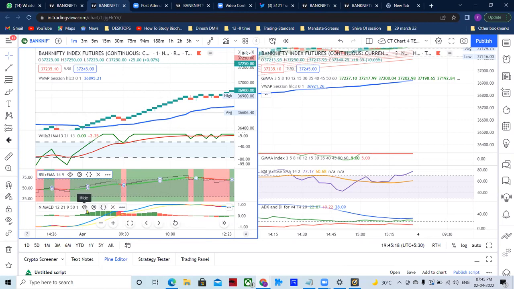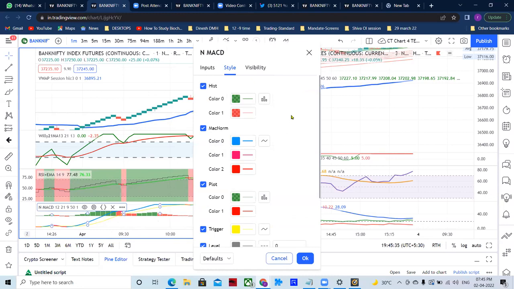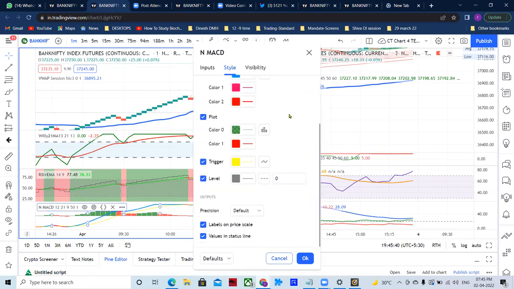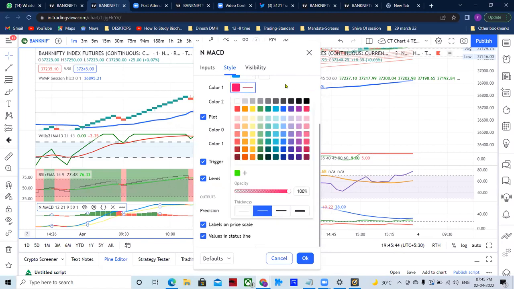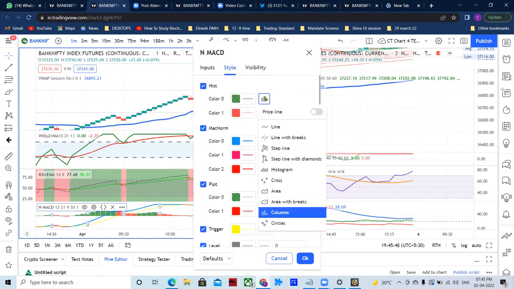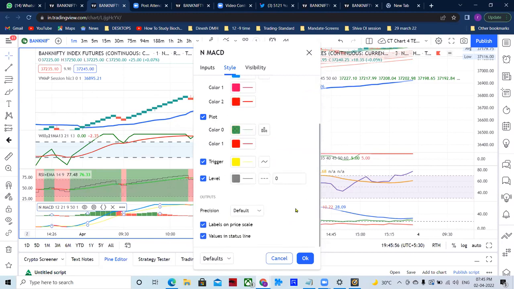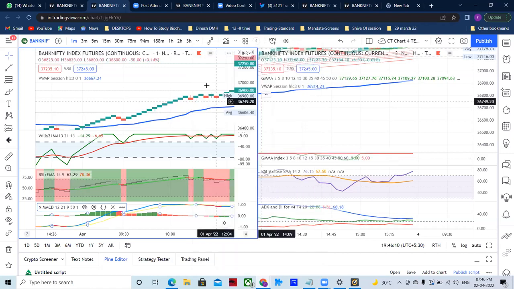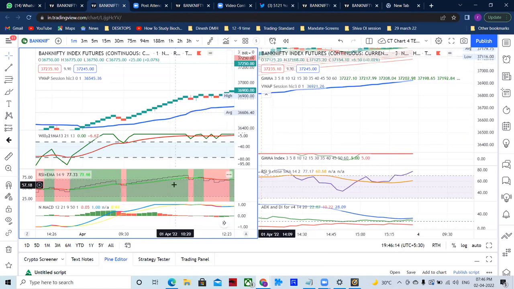Next indicator is NMACD. This is normalized MACD with histogram. This indicator will help us identify the momentum of the trend. The settings are as follows. Different colors are given to identify the trend properly. Here we can change the columns and lines. If you want to change the border lines, you can change this setting to dashed or dotted lines. Are you clear about this one now? Yes. Okay, I will go to the next layout.